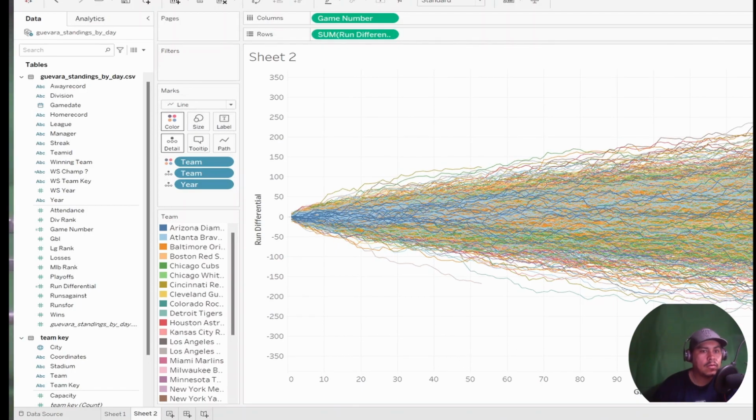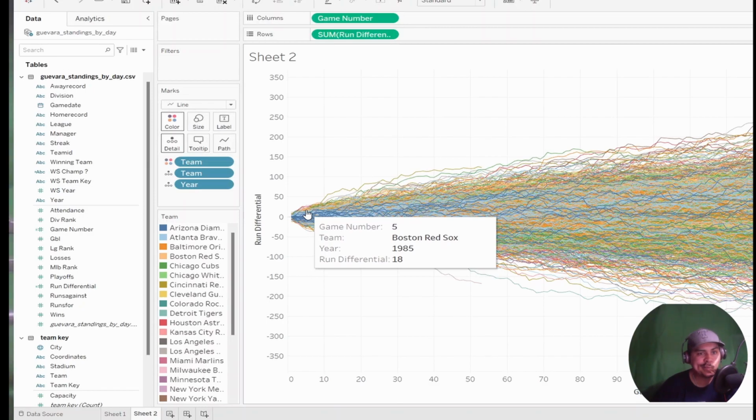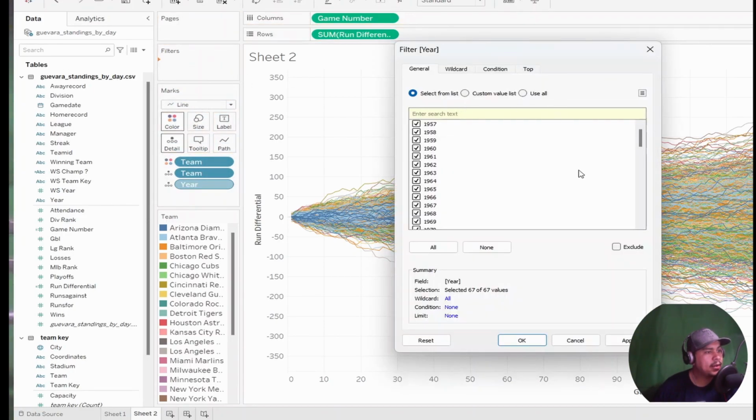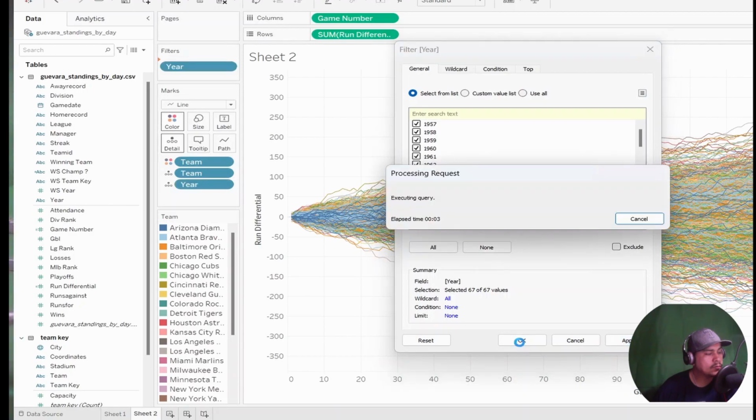Alright, so a few other things. Let's work with those calculations we created. I want to control click year, bring that under filters because eventually I'd like to look at it specific to year. So I'll keep it there for now. Only using all at the moment.